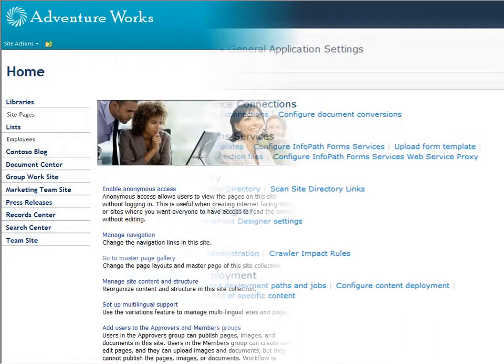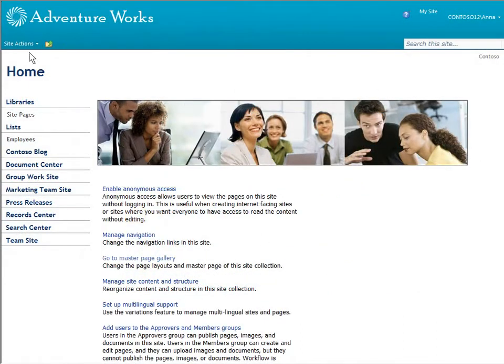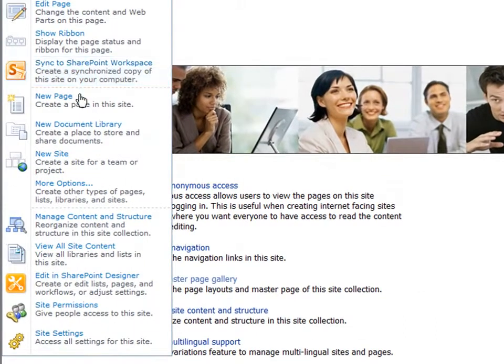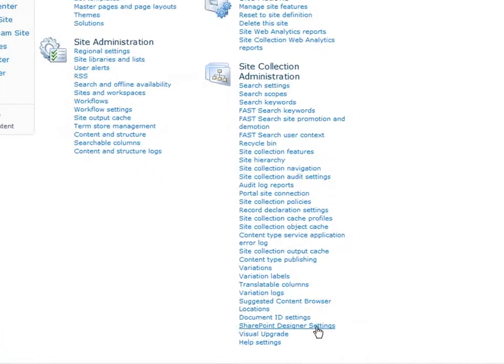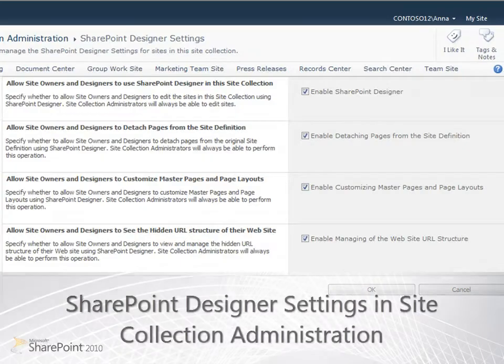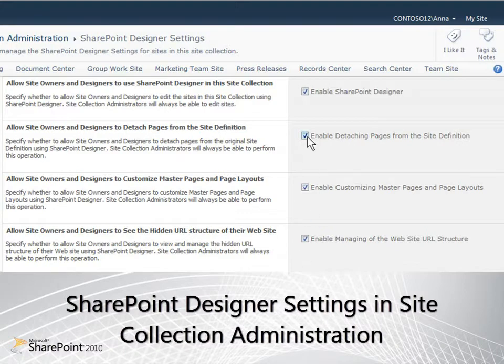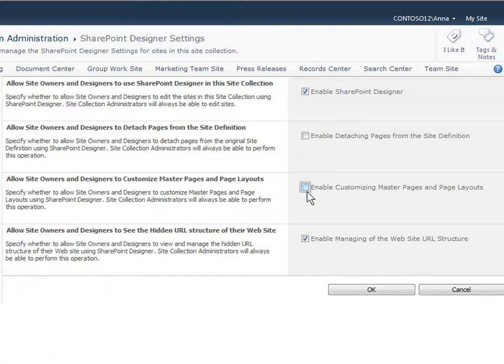and OK. From here, I'm going to more tightly manage SharePoint Designer at the site collection level for designers and owners. So I go to the site collection, choose Site Settings, and under Site Collection Administration, I choose SharePoint Designer Settings. At this level, I'll allow SharePoint Designer to be used, but I'm going to disable detaching pages, editing master pages and page layouts, and working with the website structure.